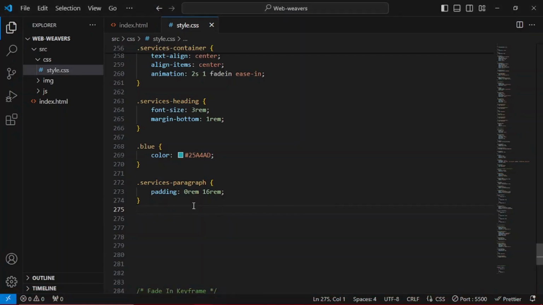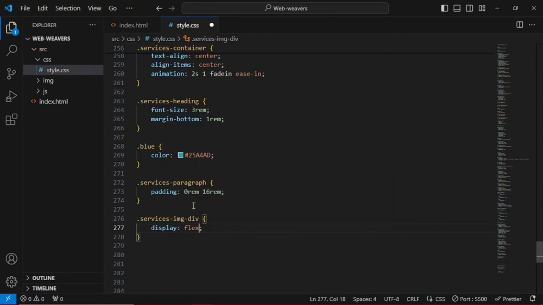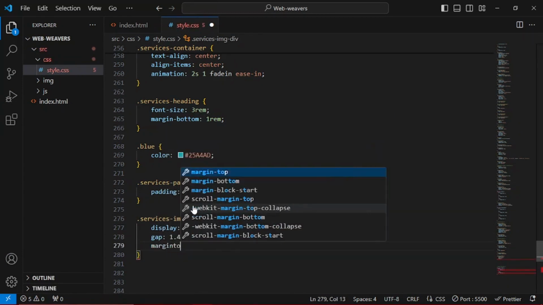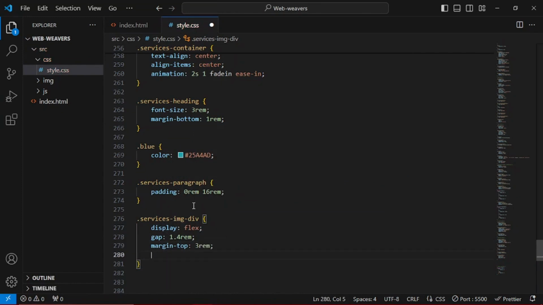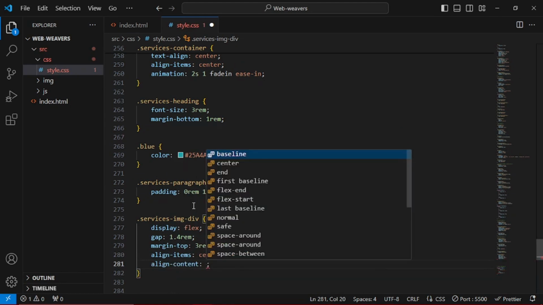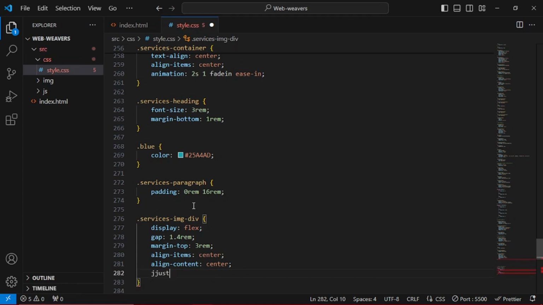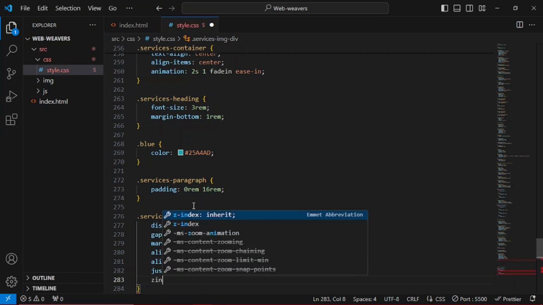So let's continue. We have the services image div, which has display of flex, gap 1.4rem, margin top 3rem, align items center, align content center, justify content center, and also give it z-index of 1.